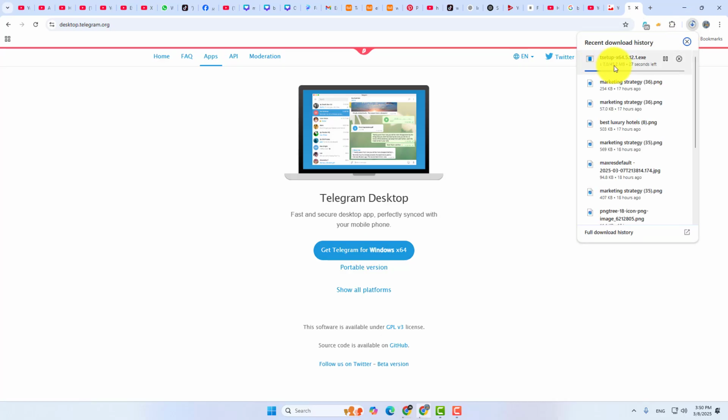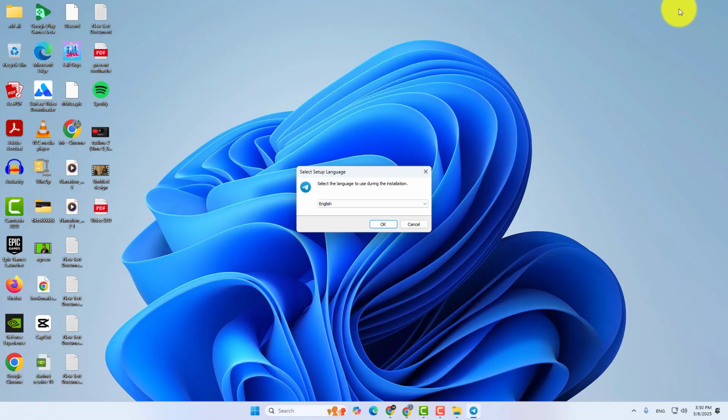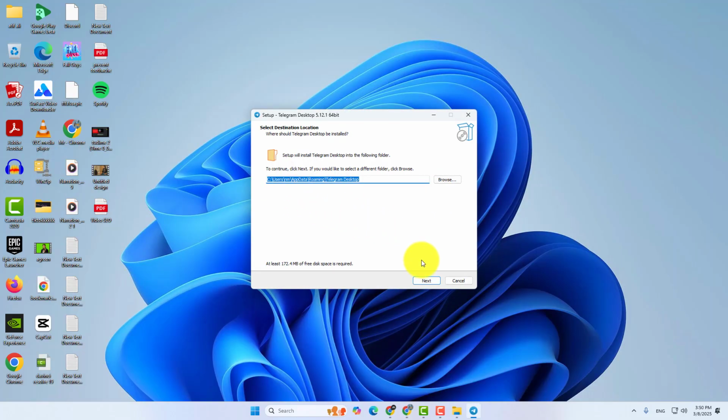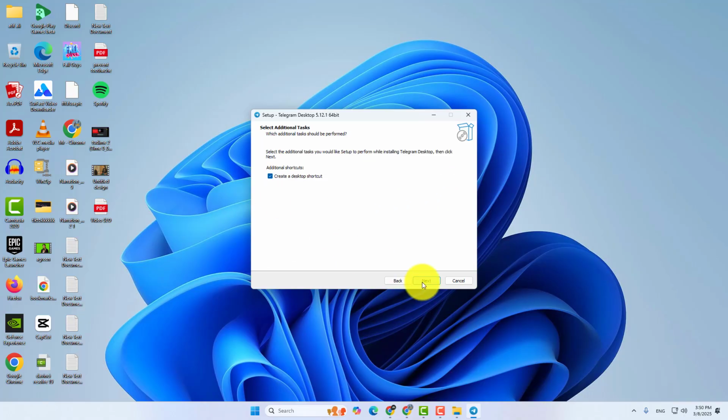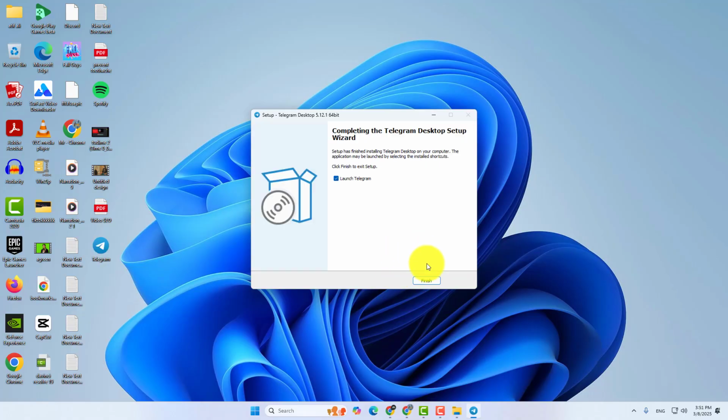After the download is complete, open the file, click Next, choose your installation folder, and hit Install. Wait for the installation to finish, then click Finish to launch Telegram.